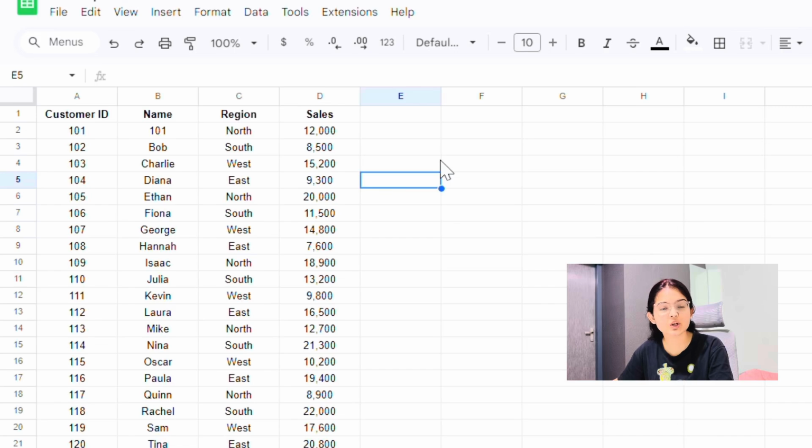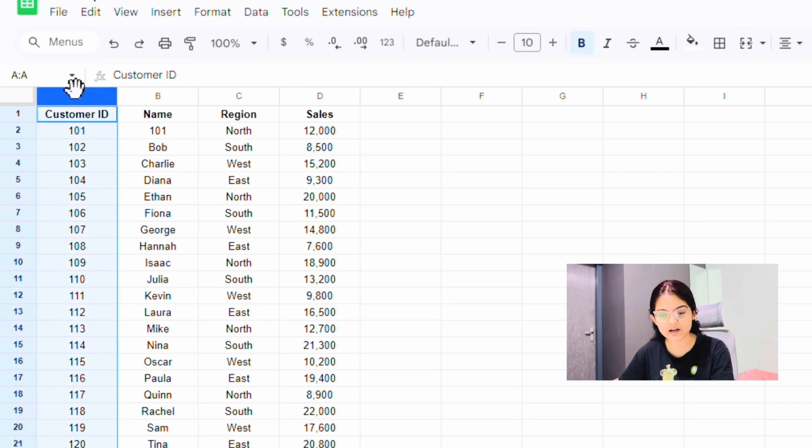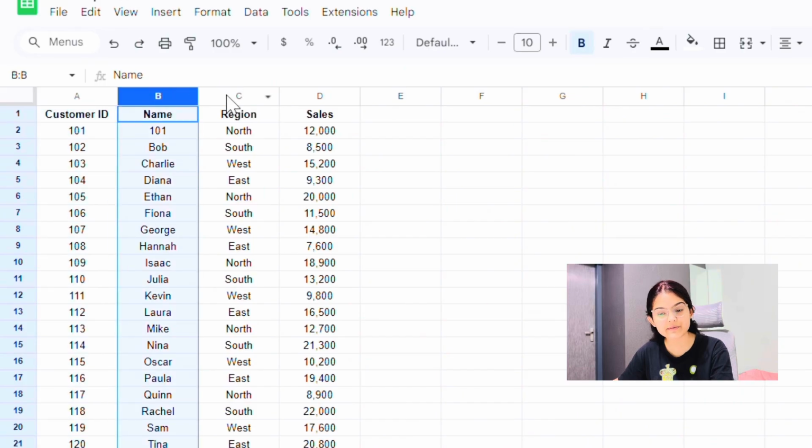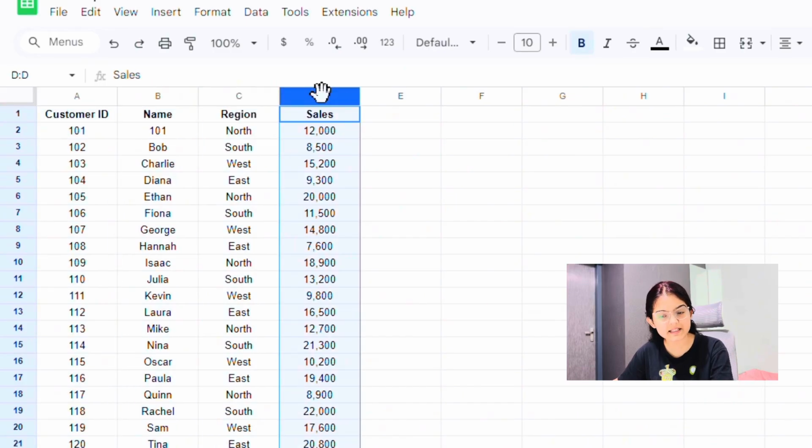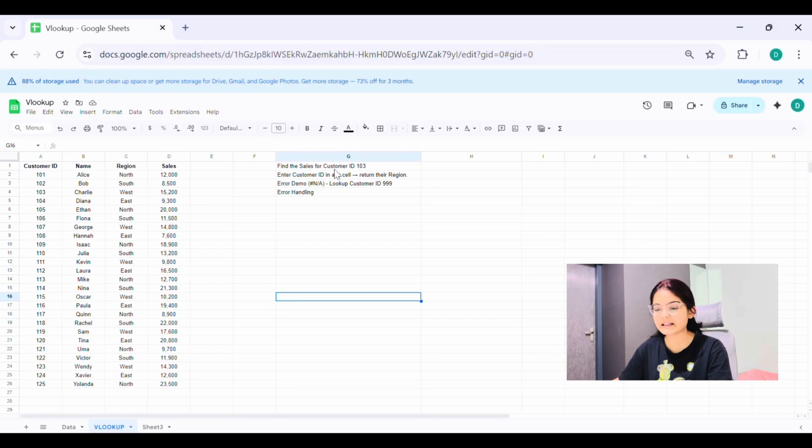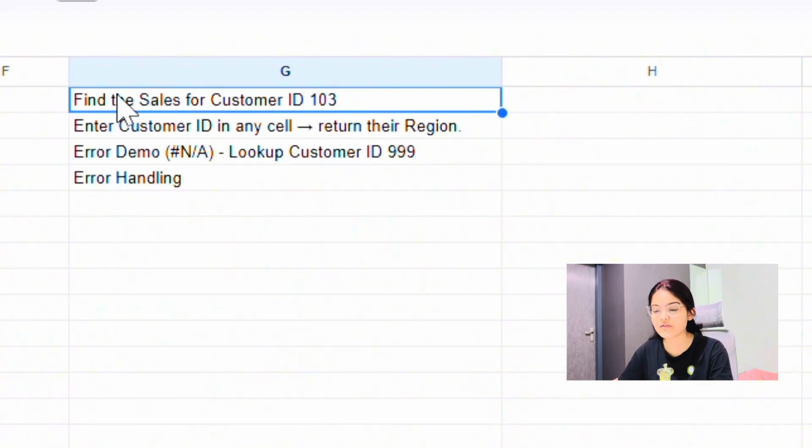So as you can see on my screen, we have a data set of sales. So we have customer ID, then we have name, we have region, and then we have sales. These four columns we have. And these are the questions that we need to handle with the help of VLOOKUP. The first question goes like, find the sales for customer ID 103.